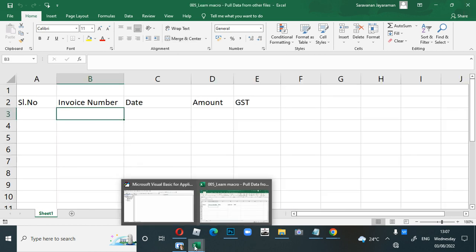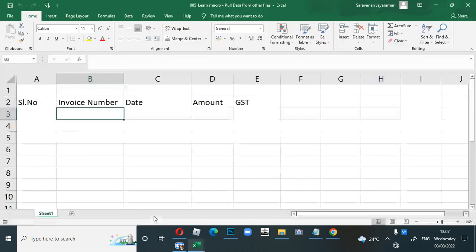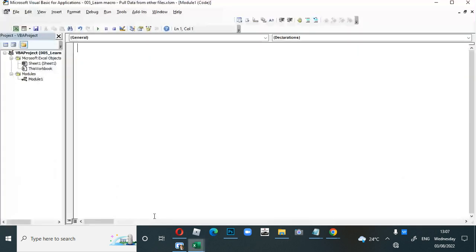So how do we write code to do that? Go to the VB editor. If you have not already gone to this screen, press Alt F11 from Excel, and insert a module. I've already done this, so you'll get here. From here, we'll write the code. Start with Sub and give some name to your macro or the code. I'll say Sub get invoice details.